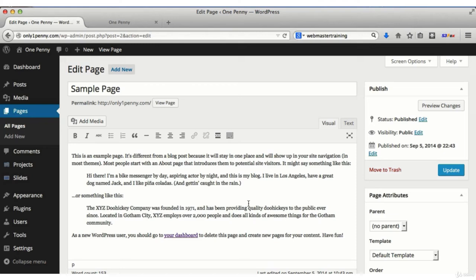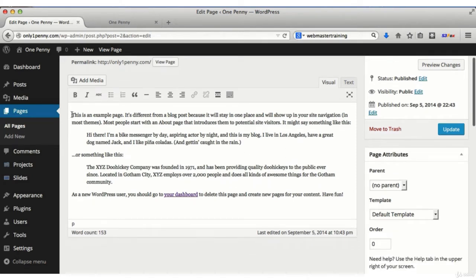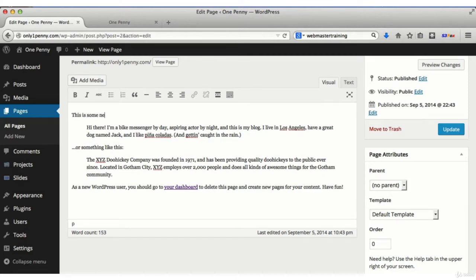Let's say we're happy with this text here, and we simply wanted to change this first sentence to say something like, "This is some new text." And so all we have to do is just highlight it. If we want to add more text, but say it's at the bottom of the page, we simply hit Enter and say something like, "This is more good text."